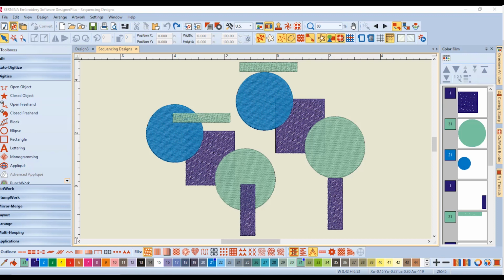This video will cover one way to resequence designs. After combining designs, editing, and adding duplicates, you may find that you need to change the order that a design stitches. There are several ways to do this in the software, and many of these ways to resequence will be covered in detail in the video series about color film.